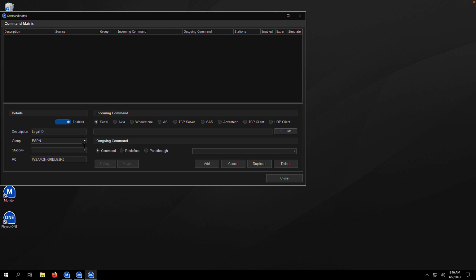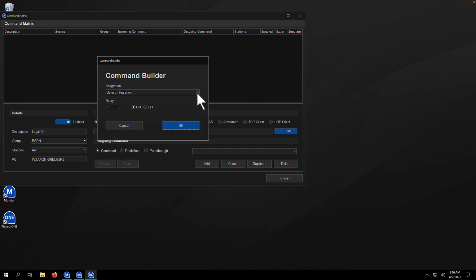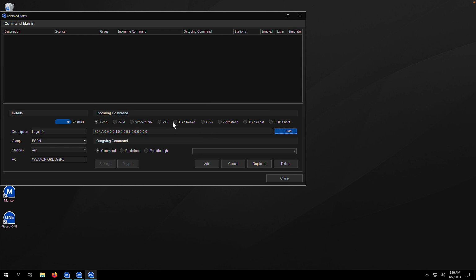Now, for stations, you select which station you want this command to be triggered on. We've only got one here, so it's going to be our main air station. And then we move over to the right, and this is where we build our commands. So we're going to choose serial, and then we're going to click build, and we're going to then be able to choose what we want to do. So the integration, we set this up in an earlier video, our broadcast tool switcher called main sat. So we select that. And then we have the option to pick which relay we want to listen to on a broadcast tool switcher. So relay number 5, when it goes on, we then want to do something in playout 1.